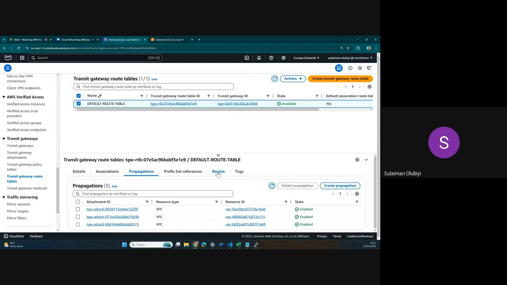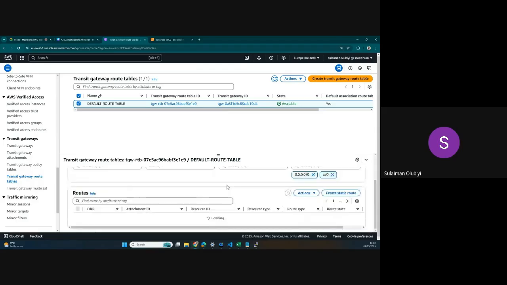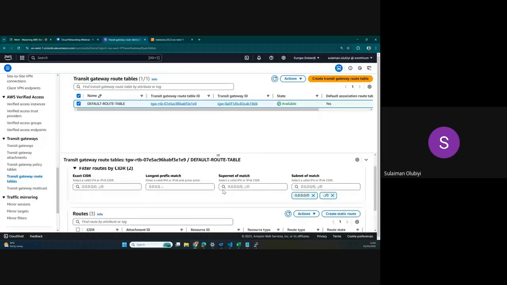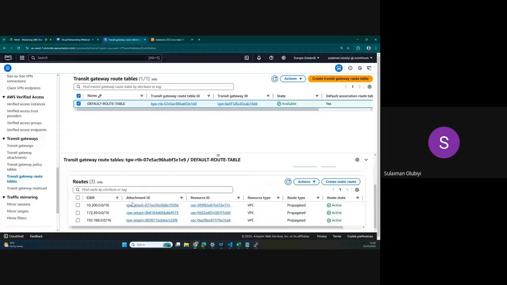If you come to the routes, you see that all our routes will be there now. Can you see? All our routes are there now. You know, I didn't do anything on routes. I did not add any route at all. It automatically propagated. So that's one of the dynamics of transit gateway. It learns the routes and propagates them by itself automatically.